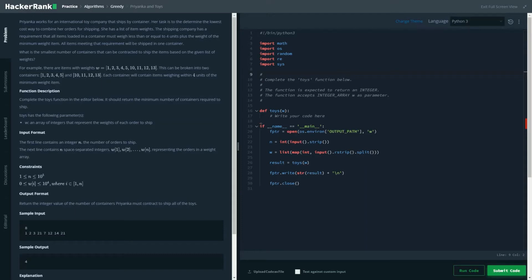So it basically means that the smallest weight of an item in a container and the largest weight of an item in a container, the difference between both of them should not be greater than 4. All the items meeting the requirement must be shipped in one container. What is the smallest number of containers that could be contracted to ship the items based on a given list of weights? So we will write our code.